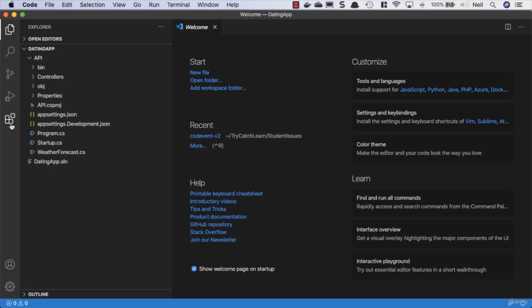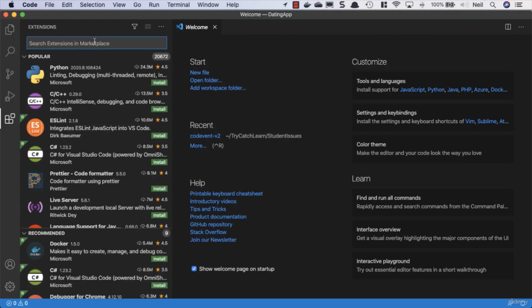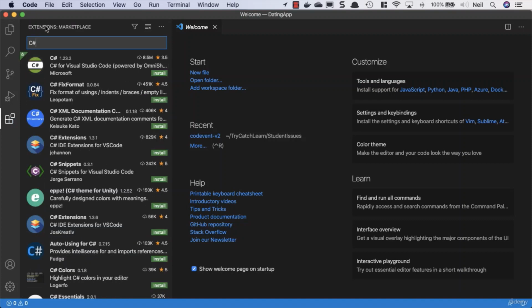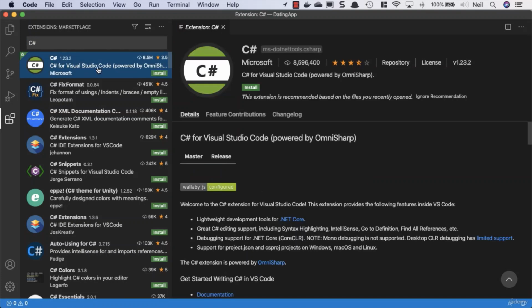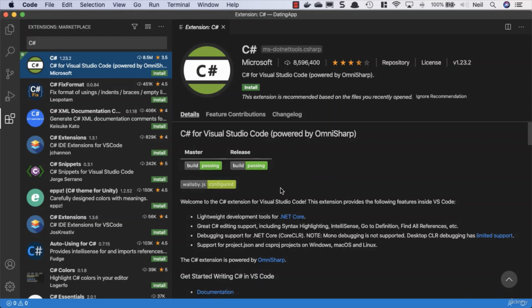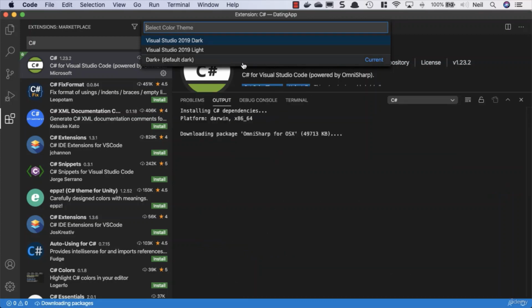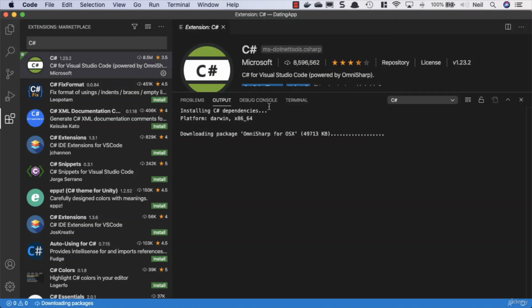So what we'll do is we'll just head over to this Extensions tab, and what we want to do is search for C# inside the Extensions Marketplace. And the first one we want to install is C# for Visual Studio Code powered by OmniSharp. And this gives us development tools for .NET Core, C# editing support including syntax highlighting, IntelliSense, go to definition, find all references, and debugging support as well. So we need this one before we can do anything with VS Code, and I'm just going to select a theme, which is just the default dark in my case.